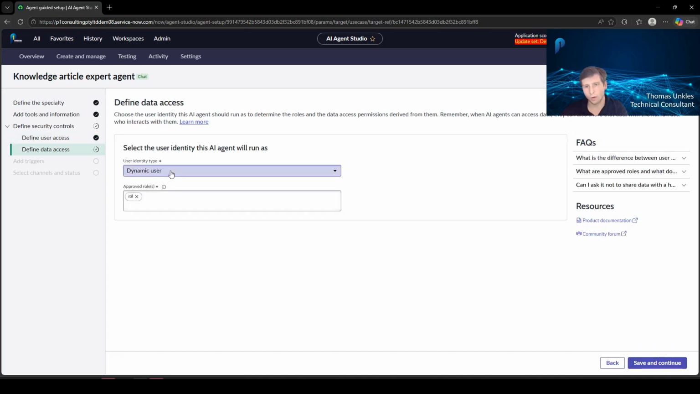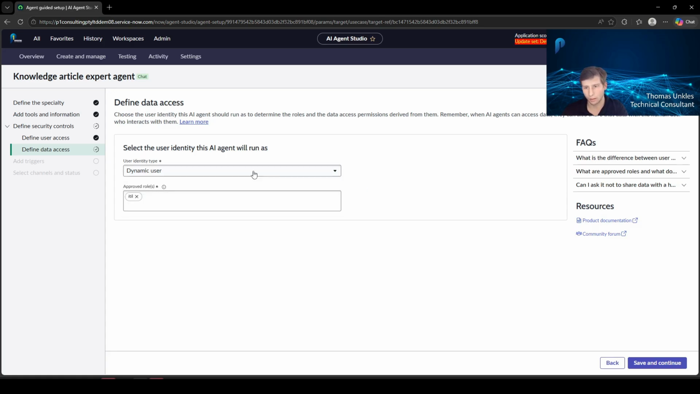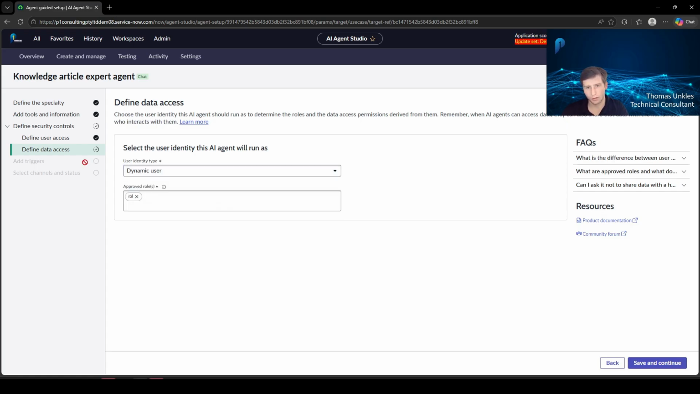So when the AI agent runs, who will it run as? I'm going to leave this as dynamic user, so that should be whichever user it is that triggers the agentic workflow. That's what we're going to use here. We're not going to use some predefined AI user.